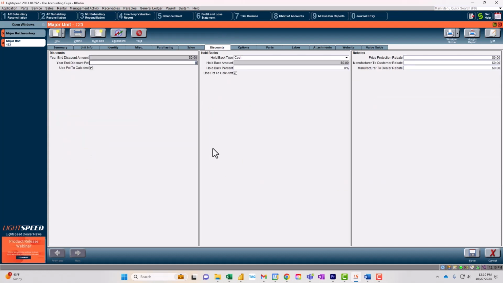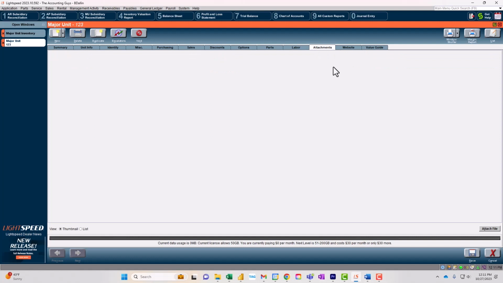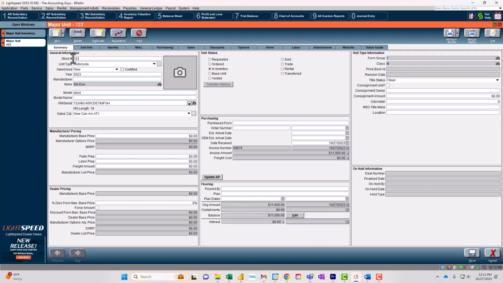This is where you'll enter your holdbacks and rebates associated with the unit. If you would like more information about how these fields are calculated or how they're mapped and where they go, we have a separate video that goes over all of that information. Then we can go to the attachments tab. This is where you can upload any files that have to do with the major unit, so like your invoice, things like that. Or if you go to the summary page, you can also upload a picture of the major unit just to help identify it in the future.